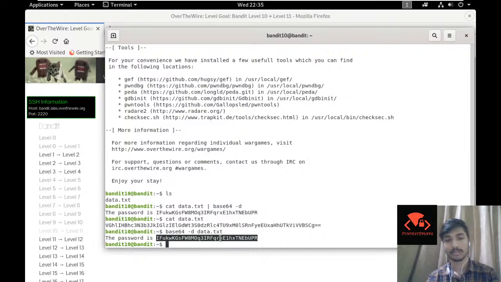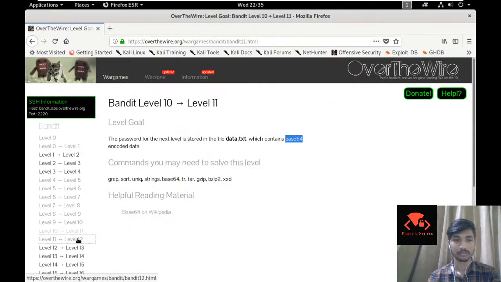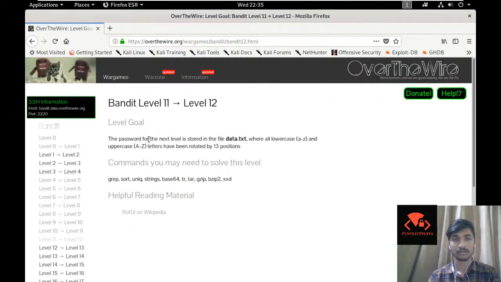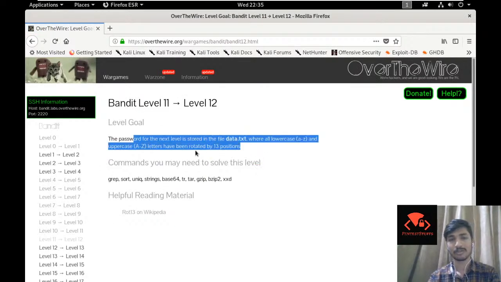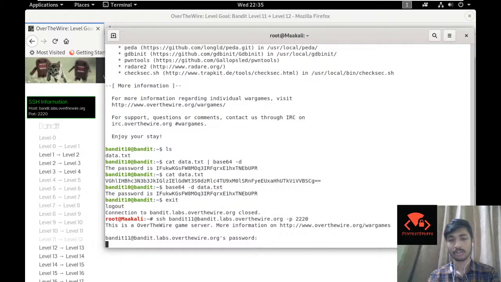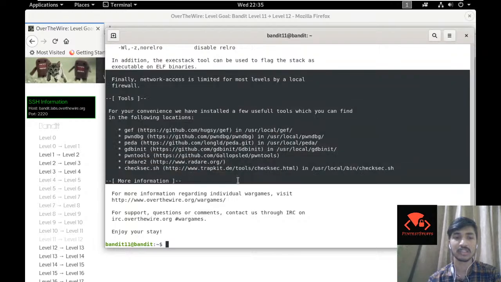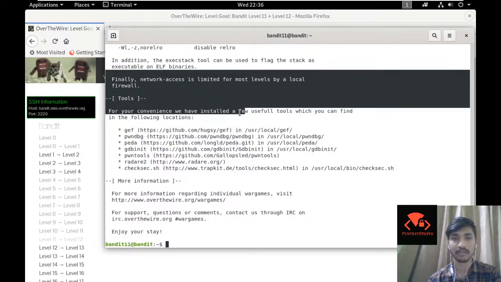So just copy that, exit, and SSH to bandit 11. So these are, guys, rotation ciphers, and these are various different ones. We are getting into the cybersecurity domain, where we get basic cryptography like ROT13 and base64. So guys, these challenges would be done in tomorrow's video, or maybe the next video we would have about bandit. So guys, these were today's challenges.